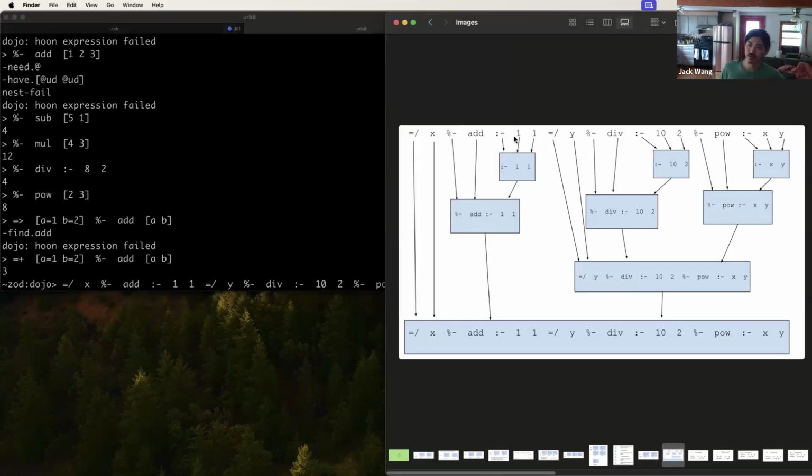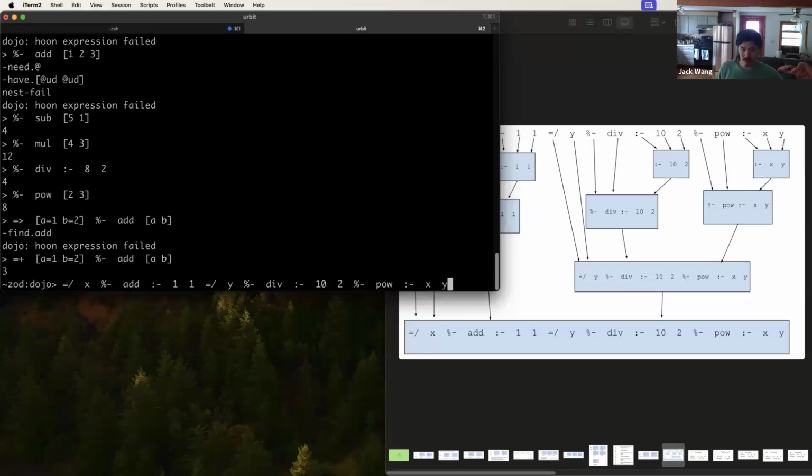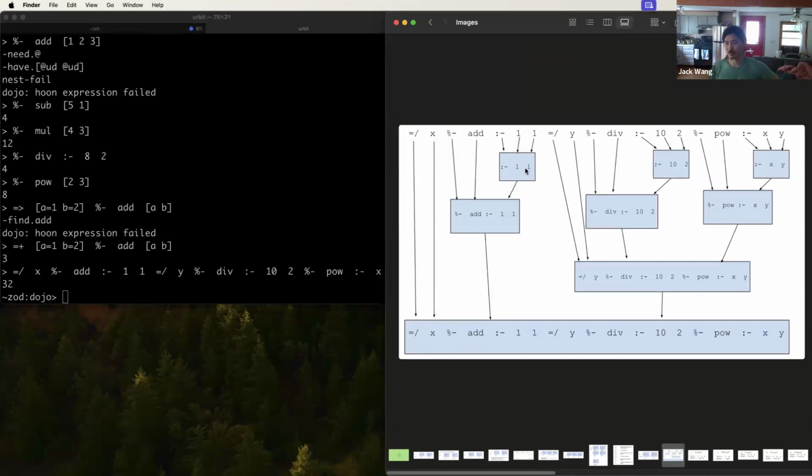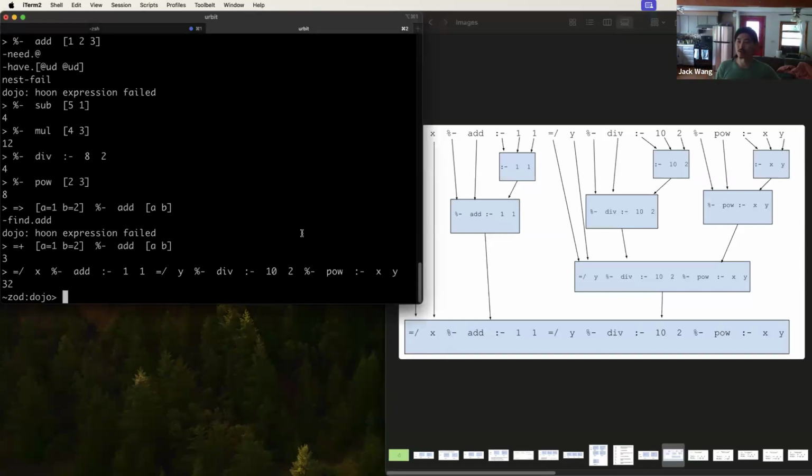This image here tells us how to parse this. If I press enter, it gives me the result 32, okay? So what's going on? Well, we're putting 1 and 1 in the cell, and we're adding 1 to 1, which gives us 2. And then we're setting x to be 2, okay? We put 10 and 2 in a cell. We divide 10 by 2, that gives us 5. We set y to be 5. And then finally at the end, we're saying, let's do the power of x to the y, so 2 to the 5th power, and that's going to give us this 32, okay?